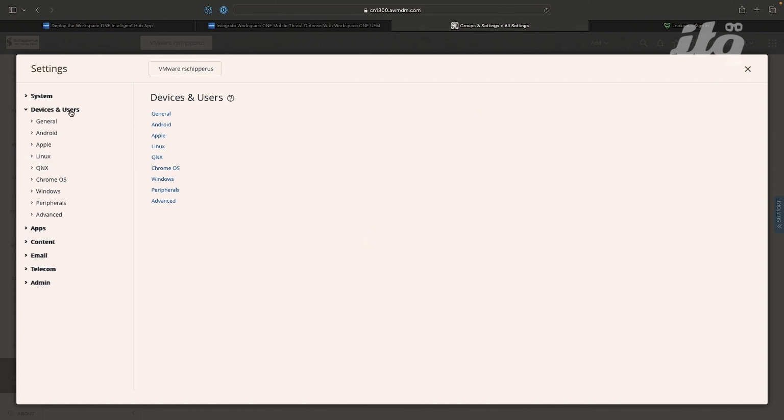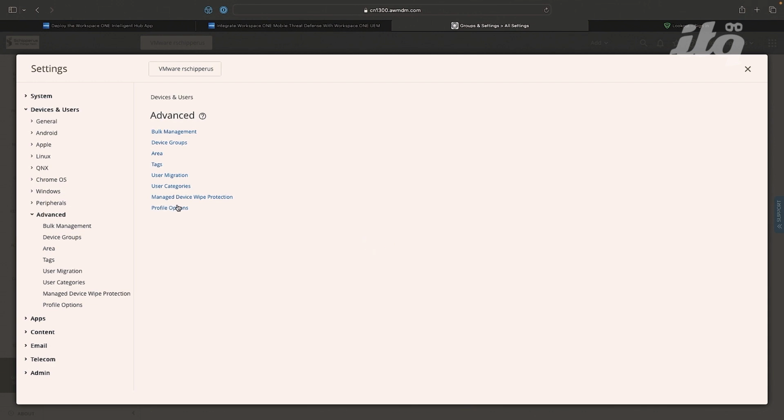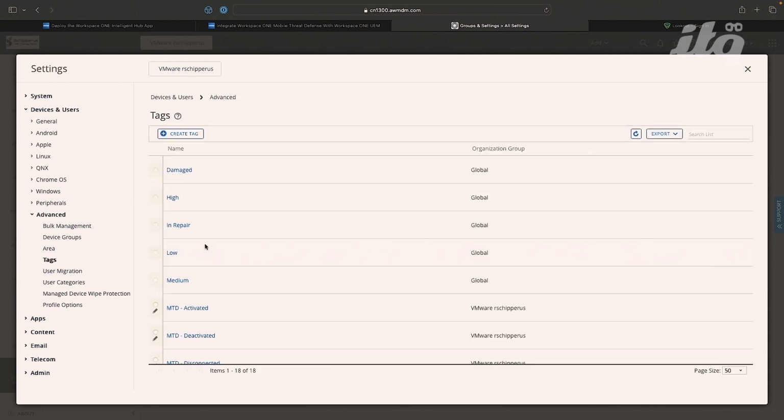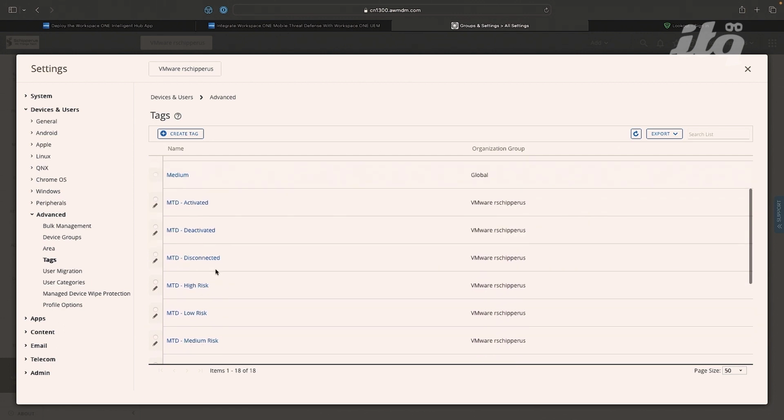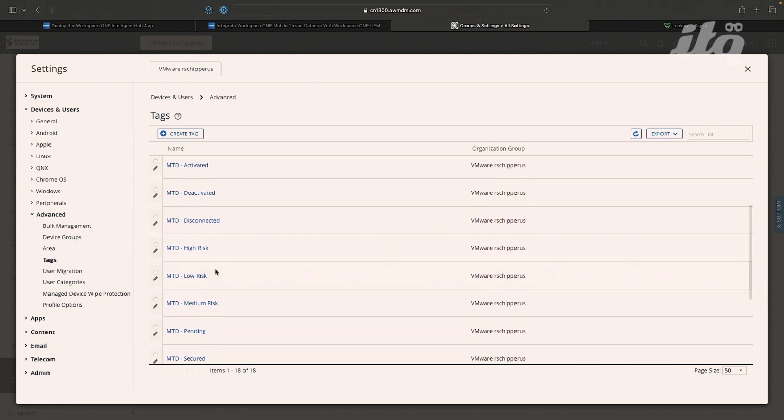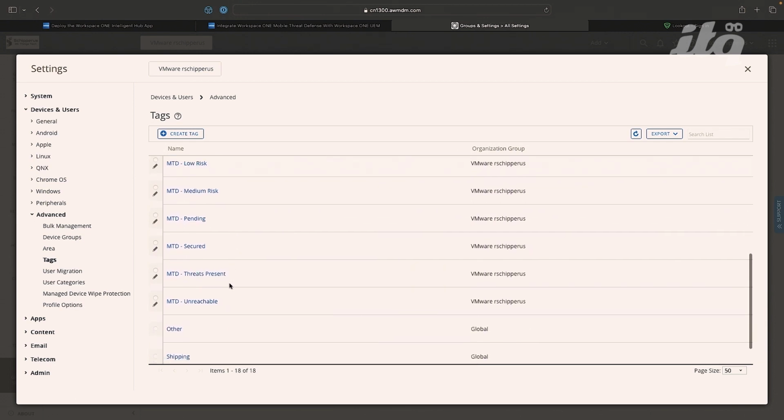But we go to All Settings, Devices and Users, then Advanced, and we can see all our tags. Here we can see we have a couple of tags already in there, and now we have the MTD tags that I created and that are in the documentation. So we just have to copy-paste them. We won't do it now because that takes more time than I want. So these are all the tags that we want. So we have an admin account, we have a group, and we have the tags in our UEM console.